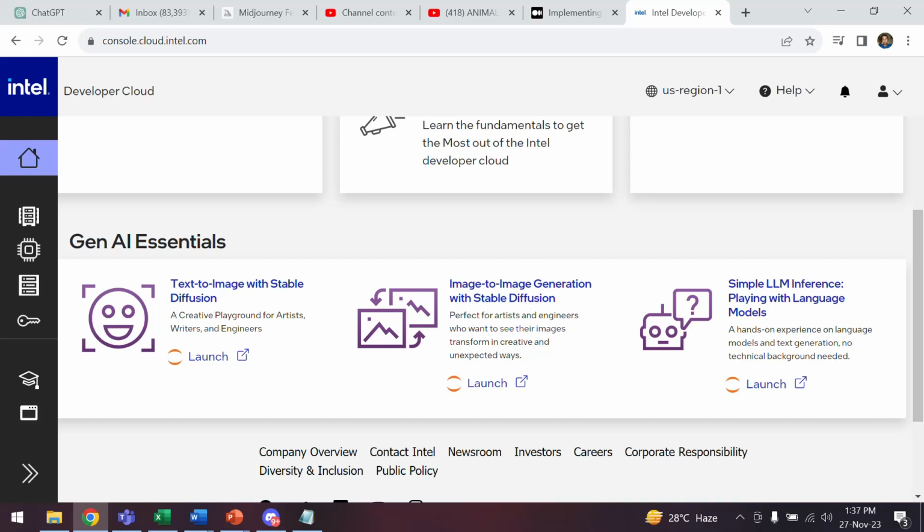Hello all. In this video we'll see how the new Intel Developer Cloud works with GenAI Essentials. As we have mentioned in the previous video itself, you can have some already pre-built code that's available from Intel to get started with GenAI applications. So now we'll look at the simple text to image with Stable Diffusion.